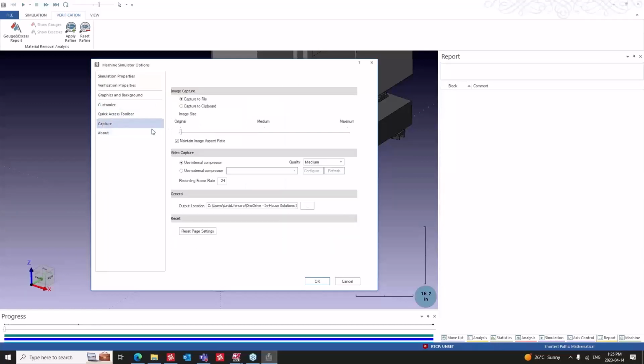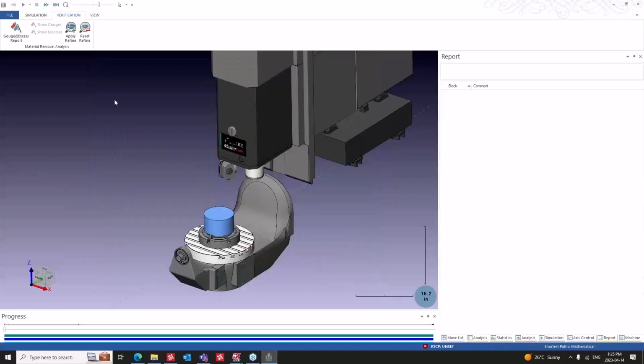For the capture, this gives you a little bit more details for the video capture and the pictures. So you can change the output, you can change your frame rates and stuff like this. So that's pretty much the back end of things.